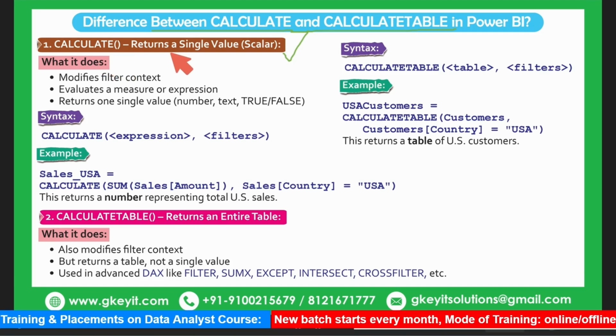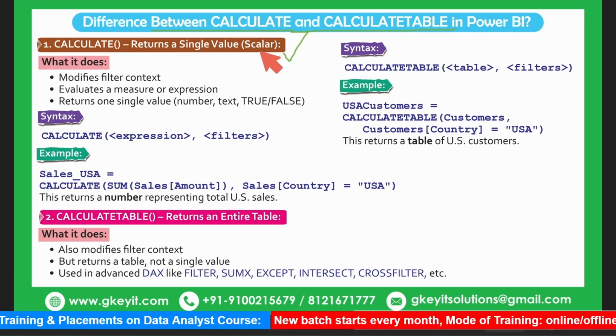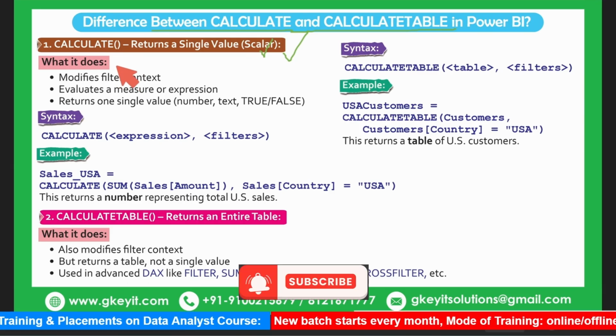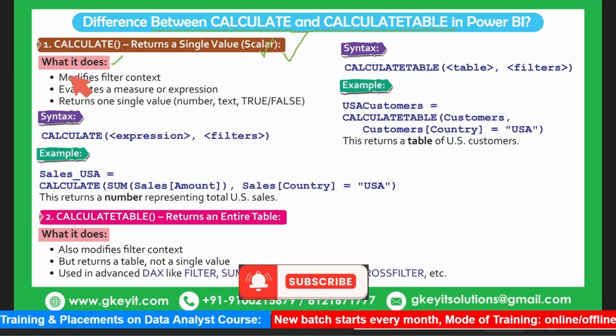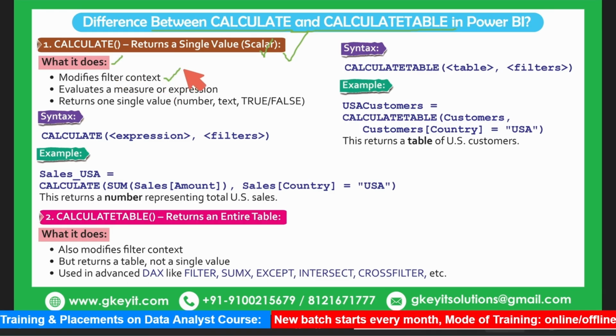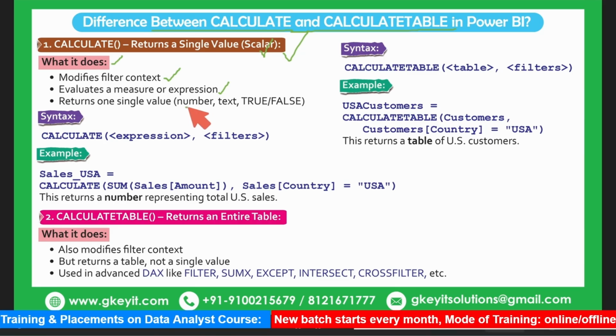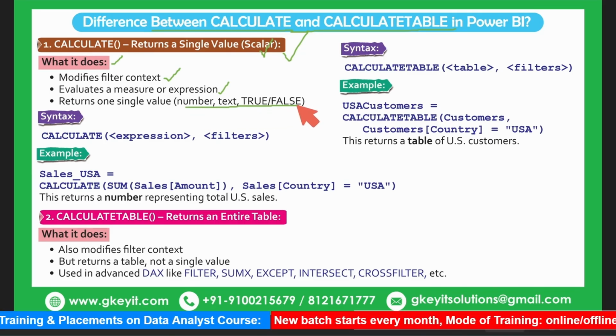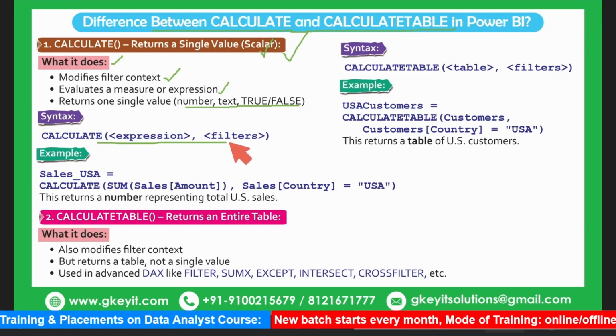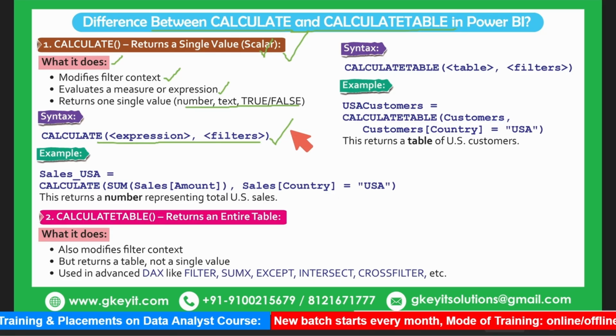The CALCULATE DAX function returns a single value, that is called a scalar. What does it do exactly? It modifies filter context, evaluates a measure or expression, and returns one single value, that is a number, text, true or false, something like this. Coming to the syntax: CALCULATE, expression and filters is the syntax for the CALCULATE function.